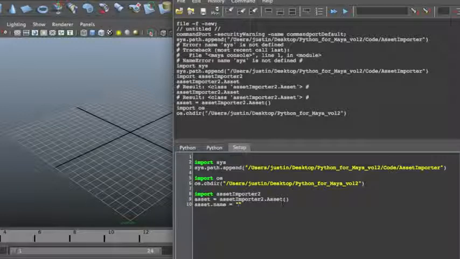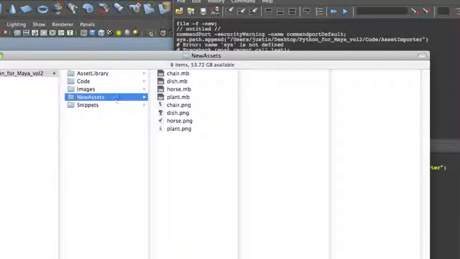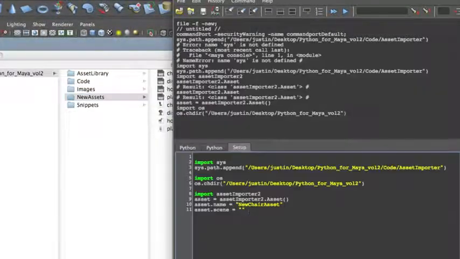But let's say, let's call it new chair. asset.scene equals, and we can do a relative path. So we can say it's new assets chair, new assets chair.mb. asset.image. Now if we didn't put an image, it would use our default PNG, but we do have an image. So let's just grab this and put that here and change it to PNG.